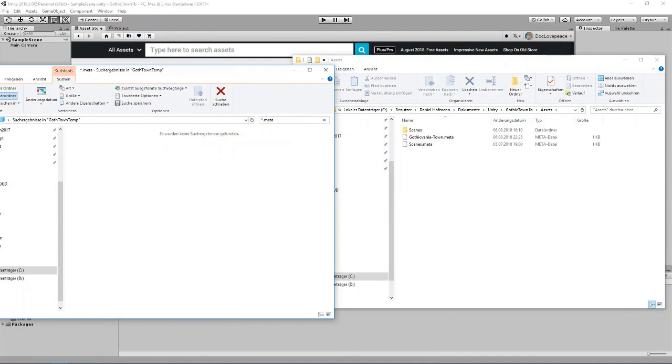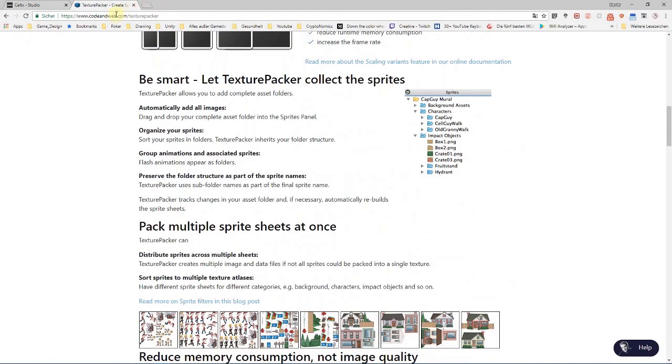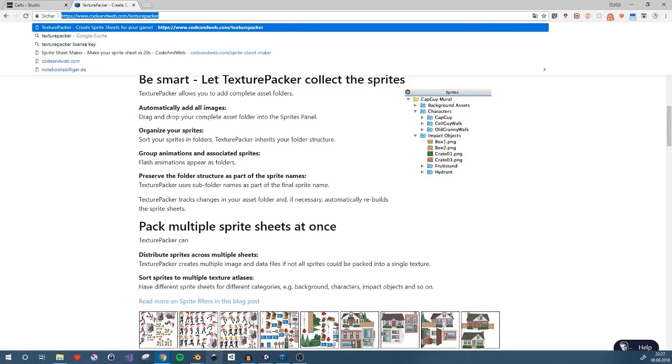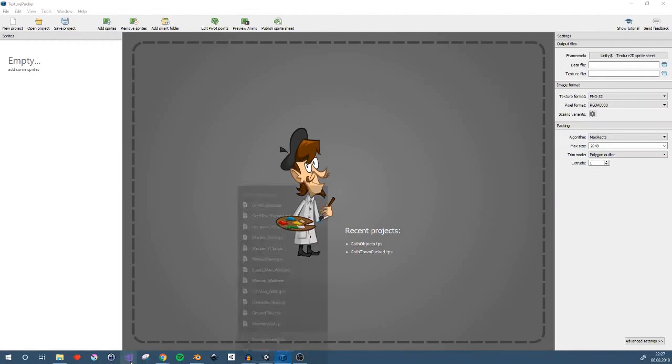For generating the sprite sheets I use a software called TexturePacker. By using sprite sheets you keep the size of your project small, and you can also share the same material for multiple sprites in Unity. For TexturePacker a free trial is available from the download link below.